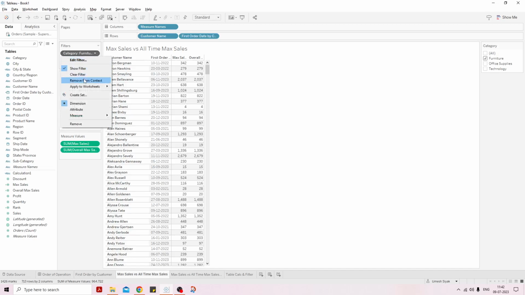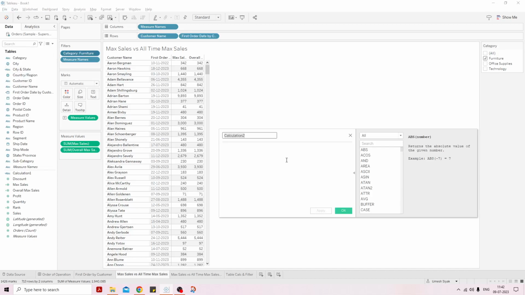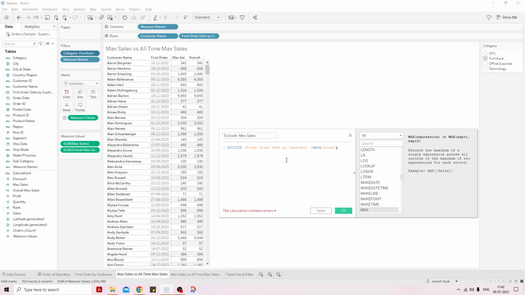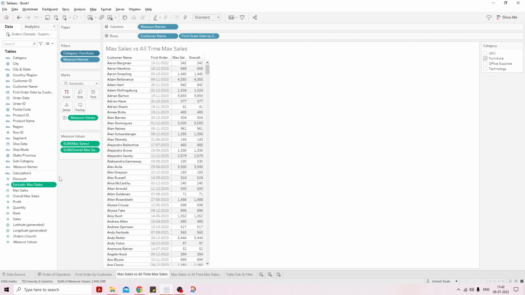First, let us remove it from context because it is not going to work. Now say exclude and then max sales. So I do exclude order date by customer, then max of sales. This is one option, right?